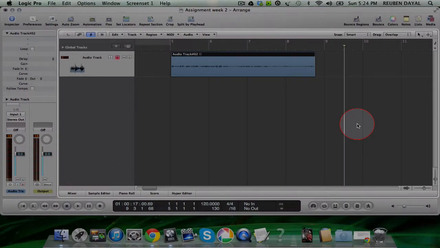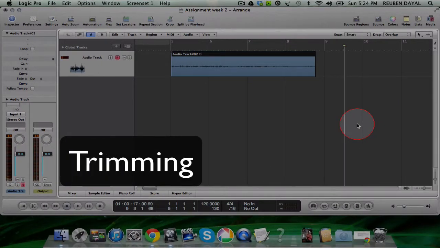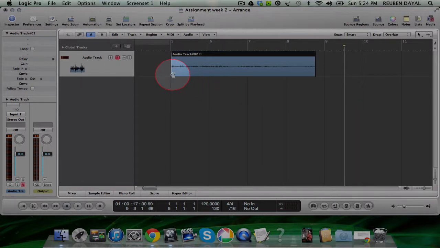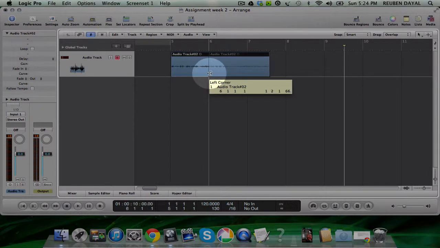Let's start the first task, that is trimming. So navigate with your mouse to the bottom corners of the track to basically see the square bracket that appears. Once you have that icon appearing, that indicates you can trim the track. So click and drag and then you can accordingly trim the track.